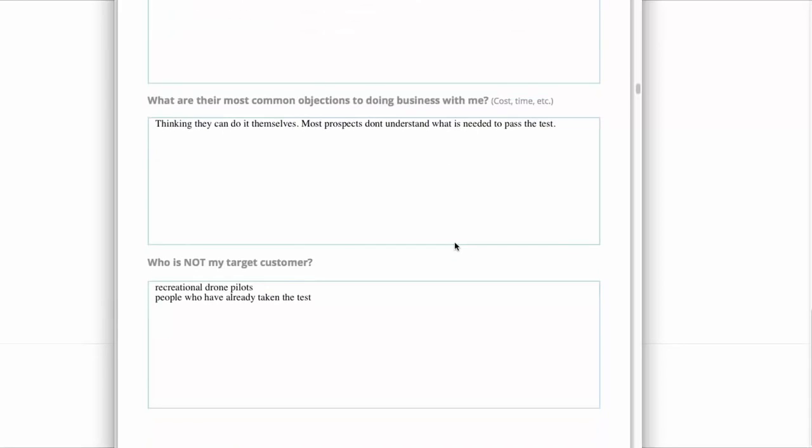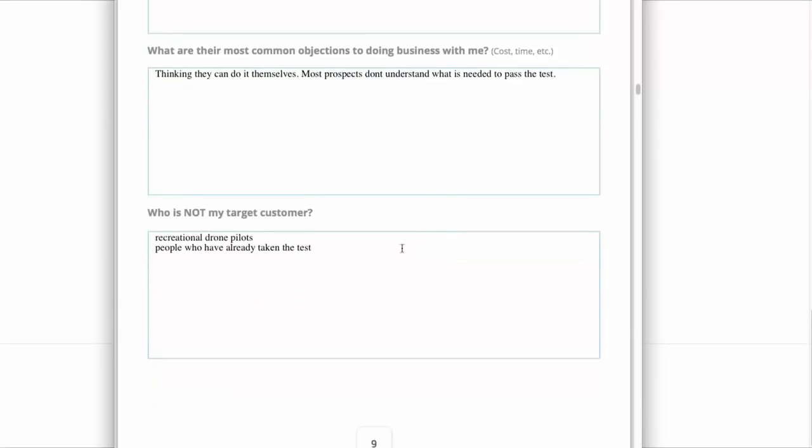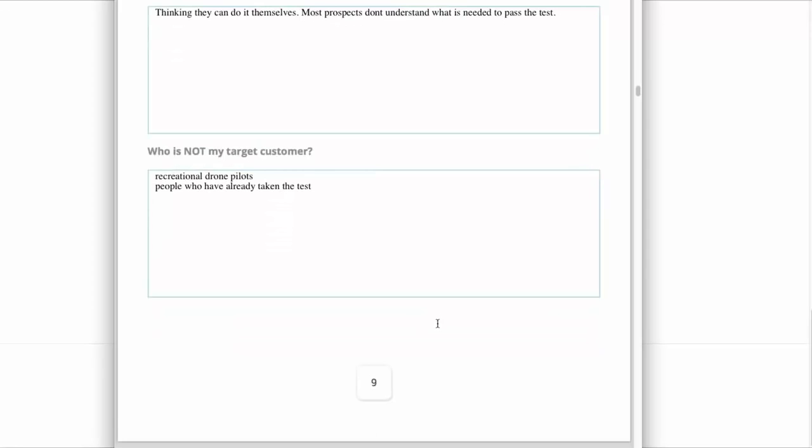So who is not my target customer? Now, this is probably one of the most important things next to identifying who they are, figuring out who they're not. So there are people who might come close to falling into our target customer for this product, but the reality is that they don't. So recreational drone pilots are not our target audience, and people who have already taken and passed the test. So we're going to want to try to figure out who those people are and not market to them for that initial part.